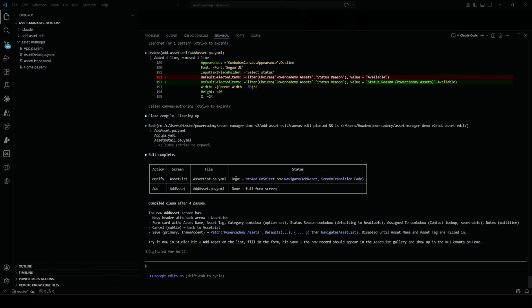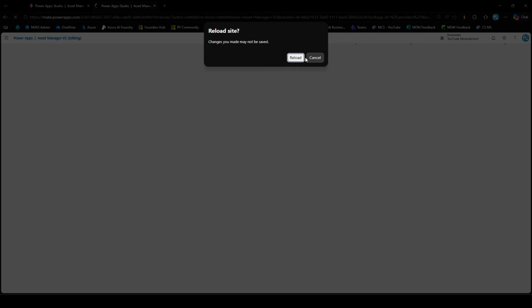Okay, so it's mentioned it's made those changes. So if I go back to Power Apps, you can see it's loading. I always get a little bit worried refreshing, but in general, it's okay to refresh. So I'm just going to do it, press reload, and this should give us the new state of the Canvas app.